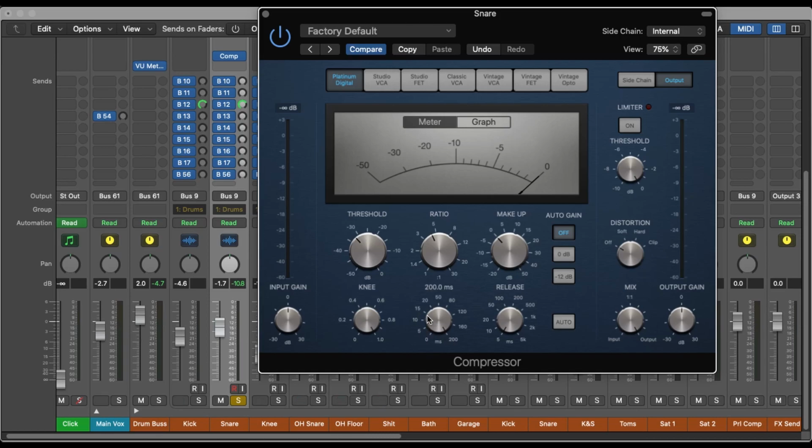So it's going to let the crack come through and then compress and then release, and you're going to be left with this ring that gets brought back up in volume after the compressor releases, right? So listen to what happens to the ring of the snare drum as I move this around, because when we go back here, you'll notice it's compressing the whole time. It never stops compressing. And so the tail of the snare drum never gets brought back up.